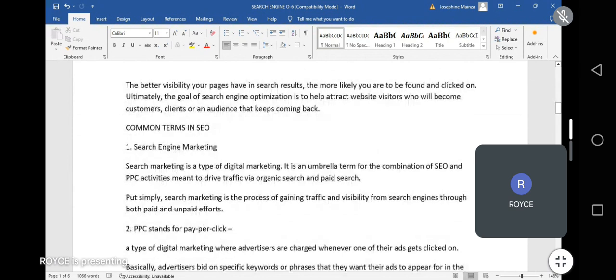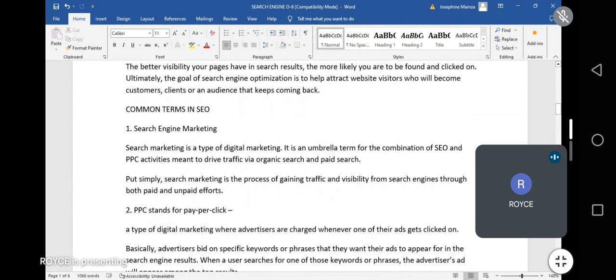Okay? Let's look at some common terms in search engine optimization. The first one is search engine marketing. Mostly it's just called search marketing. Search marketing is a type of digital marketing. It's basically under digital marketing, another type of what? Digital marketing.